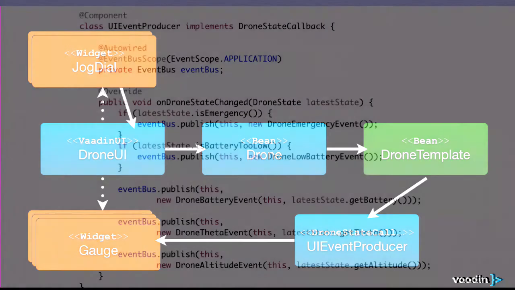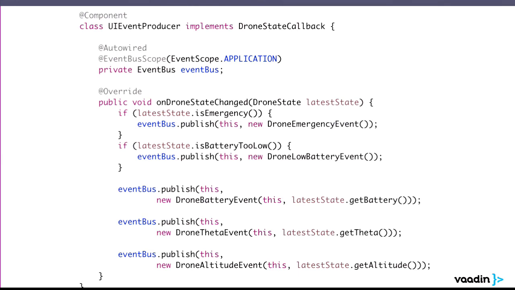Dependency injection, scoping. So this is now the actual state callback that is annotated with @Component, just to be able to tell Spring that we want to use this through a component scan, so we actually find it. And the interesting part here is our event bus mechanism. So we will auto-wire our event bus into this actual producer in such a way that the scope of the event bus will be application. And what this means is mainly that all the events that get fired from here will be delivered to all the UI instances.